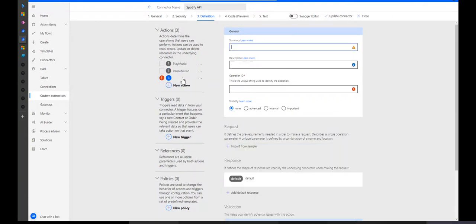So let's add one more action, right? And let's call it, okay, I want to get current song, something like that. Get current song.